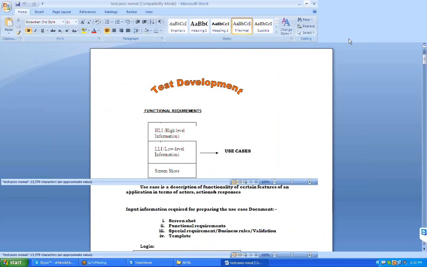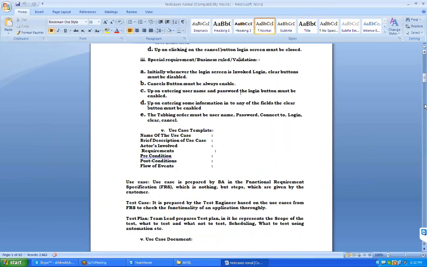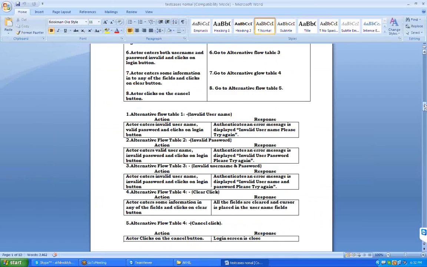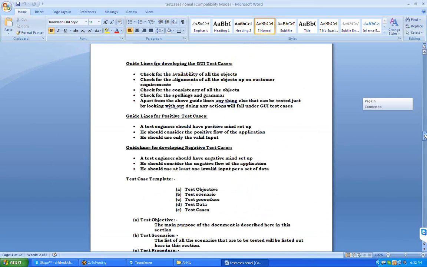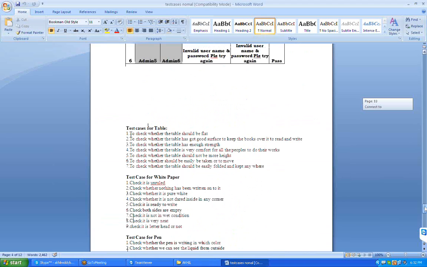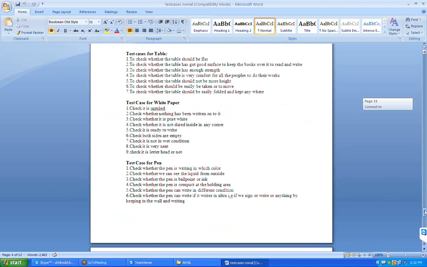See, madam, I gave homework to one madam, Kunjal madam, something, I forgot. She wrote nearly 500 test cases for this world map, madam.